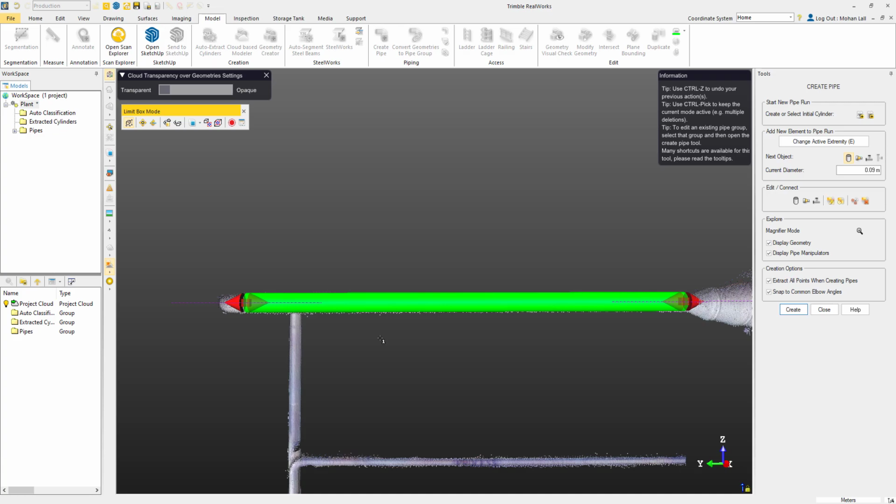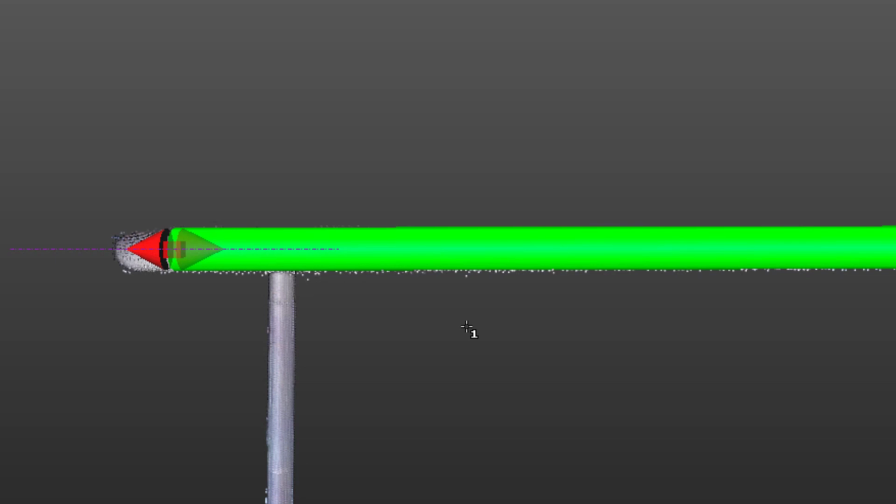Be sure to note the color of the pipe as well. Green in this case indicates a good fit with a low standard deviation. Red would indicate a bad fit with a high standard deviation. You might see colors in between, such as orange. That would indicate an OK fit with an OK standard deviation.